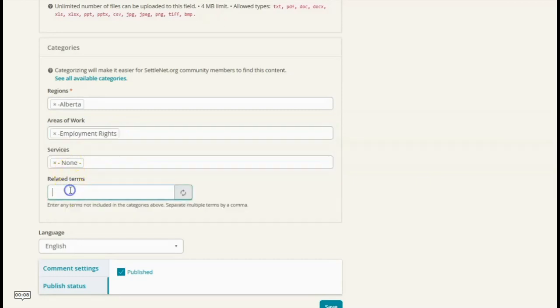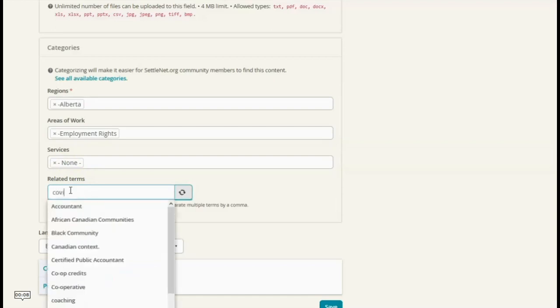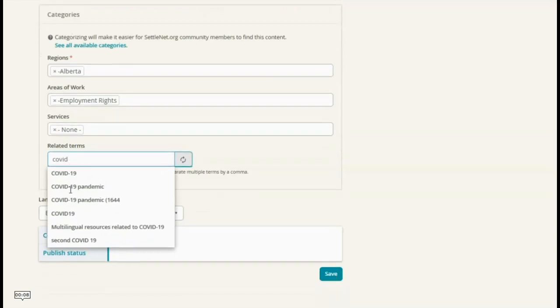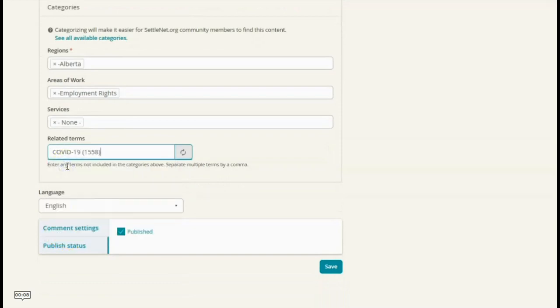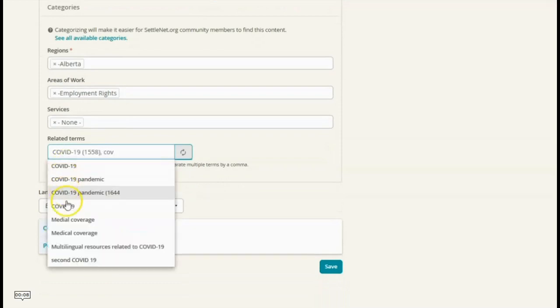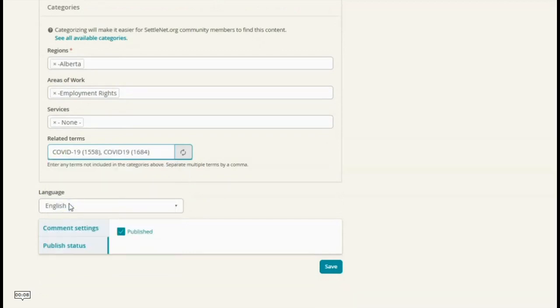You can also add related terms. These are terms or keywords that may not be in the site categories. Maybe it's related to a current situation, like COVID. As you start to type a related term, you will see common terms that other people have used start to appear. And you can use any of all of these to add to your post.